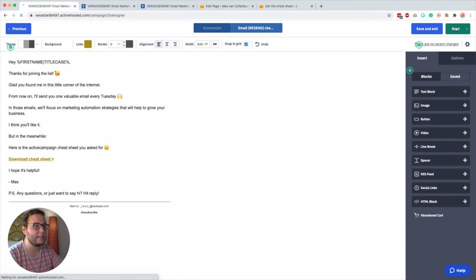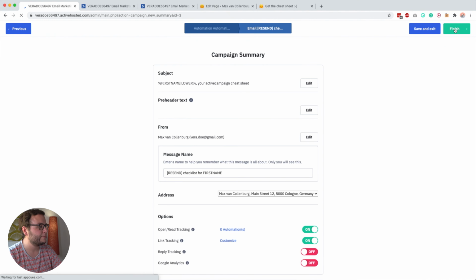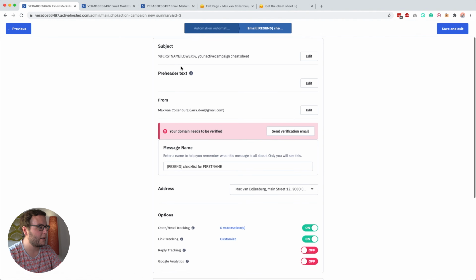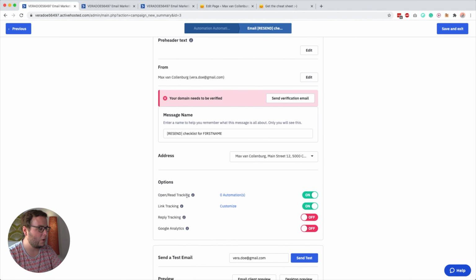And then we're just going to click next, and then we're going to check if everything is okay over there. So over here you see our subject, pre-header, tags, and here options, open and read tracking, link tracking are both on.